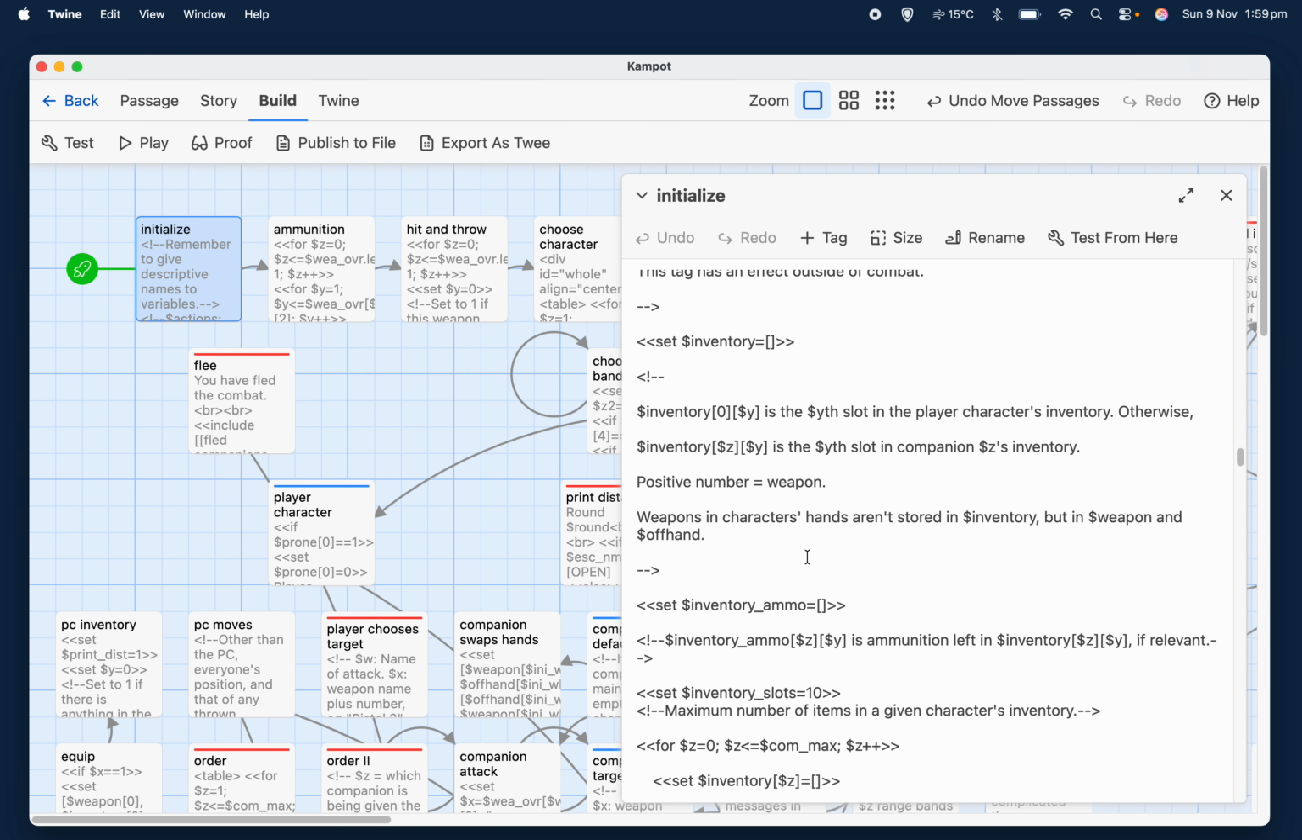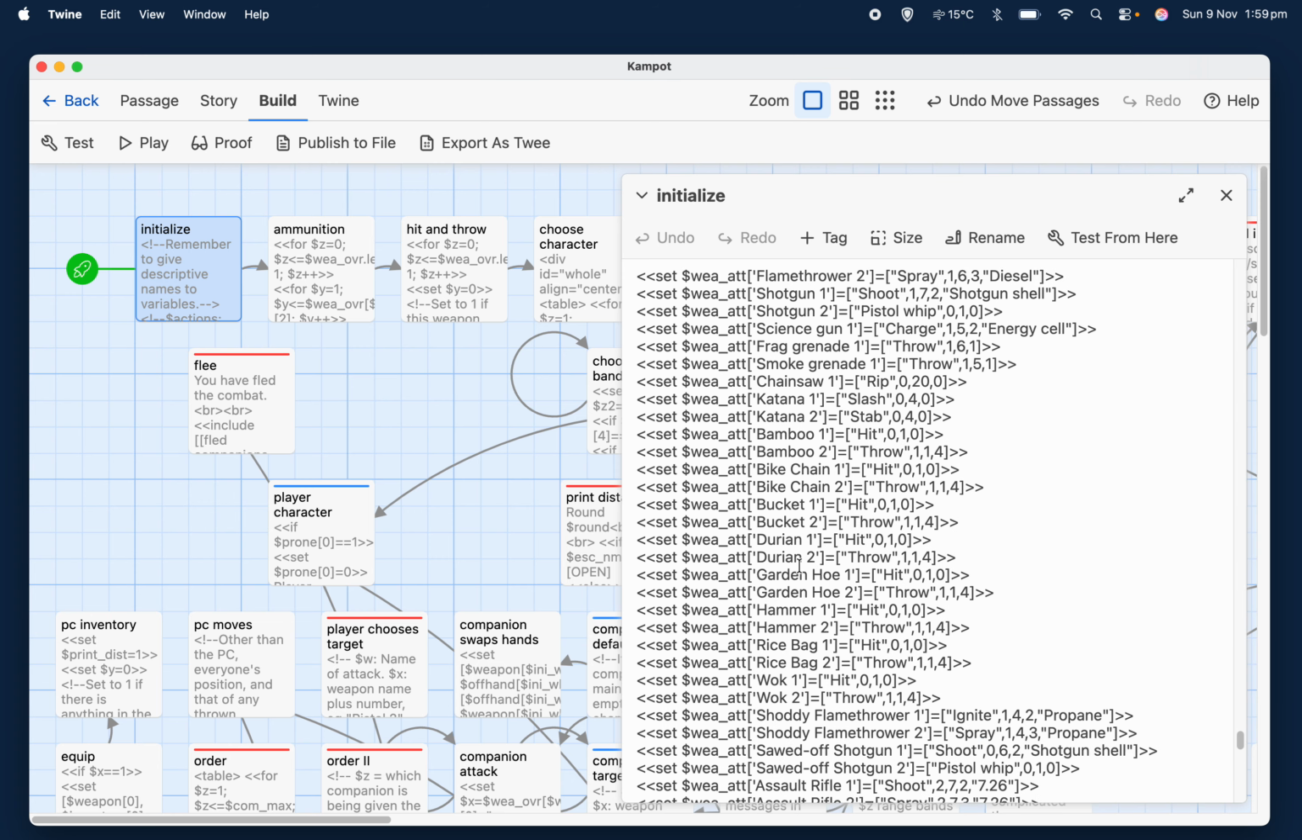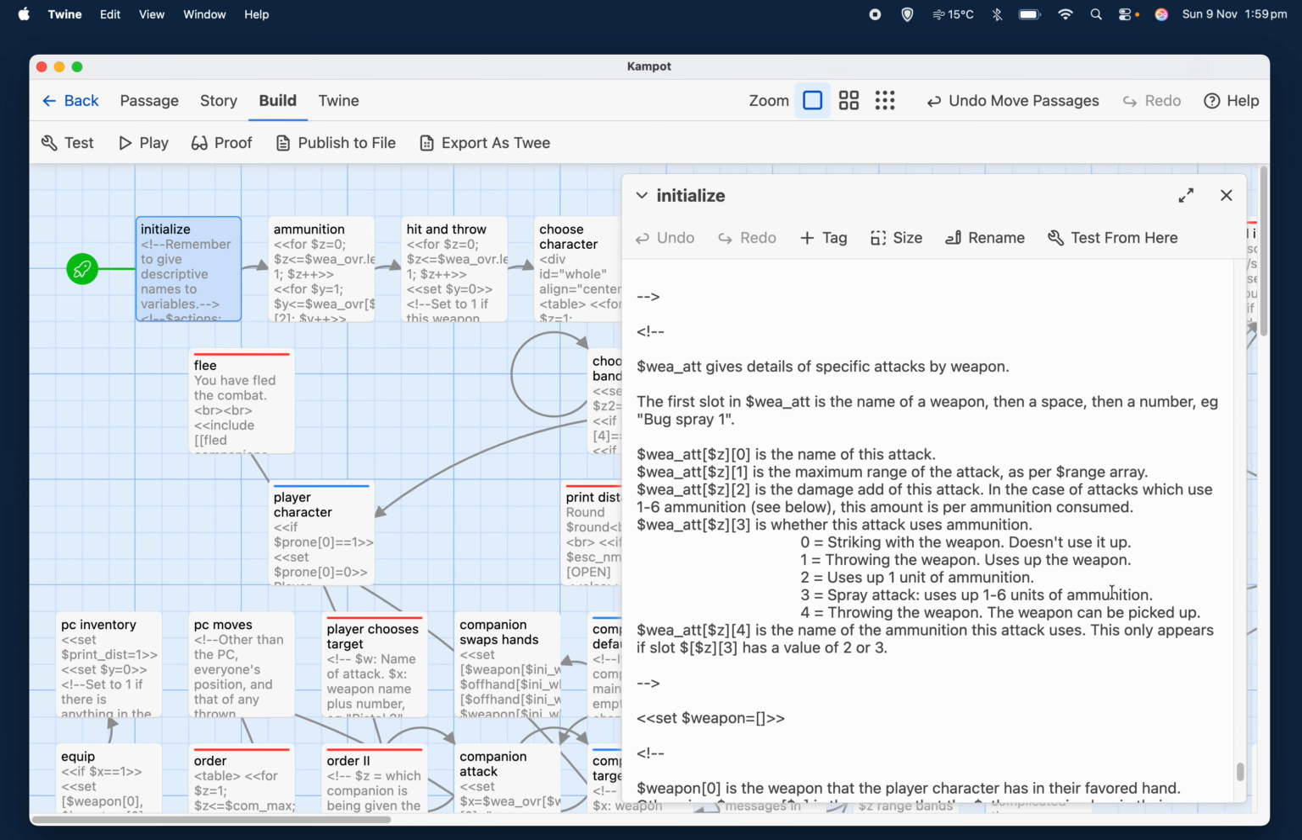And of course, we also need to have some way of knowing which weapons can make these attacks. Again, we use an existing slot, which is WEA_ATT, which of course stands for weapon attack. Z3 keeps track of whether the attack uses ammunition, or it's a throwing attack, or it's a striking attack. Or the one that we want, it's a spray attack.